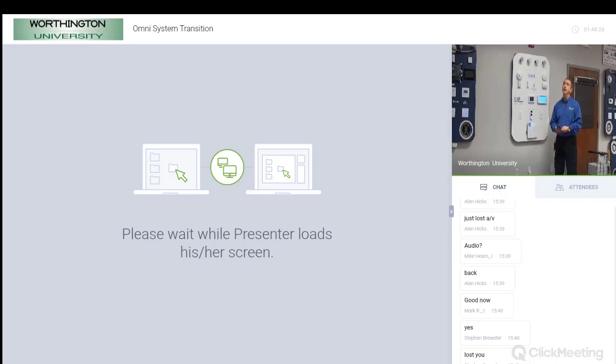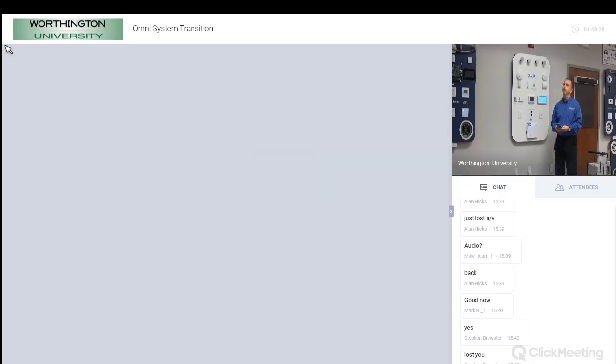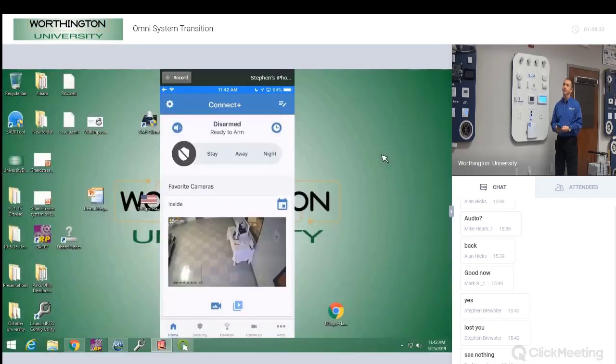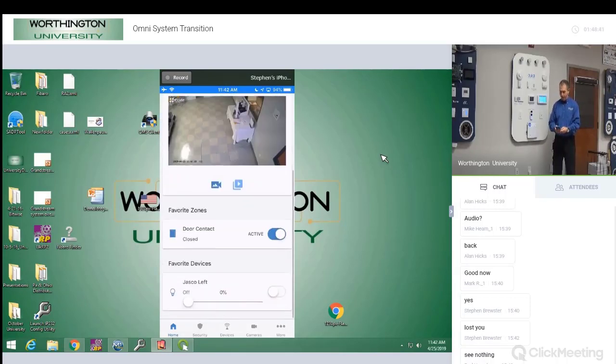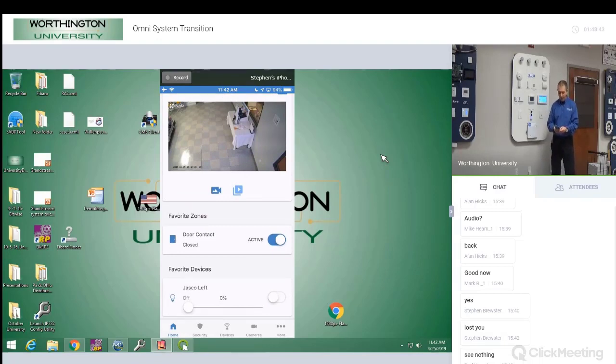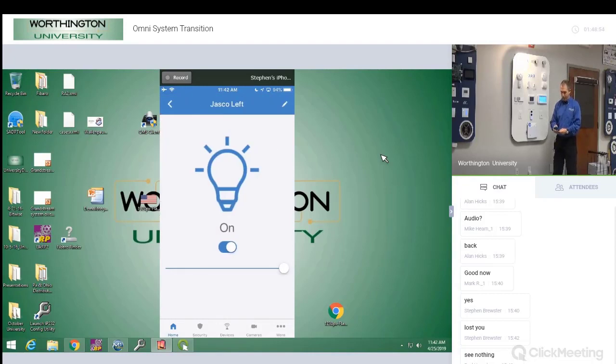Okay, so what you see here on the screen is the Alula app. It's opened up into my favorites page. So basically, you can see here, I have a camera up here, I have a door contact, and I have a light. Now I can control my lights directly from here, turning on the light behind me.